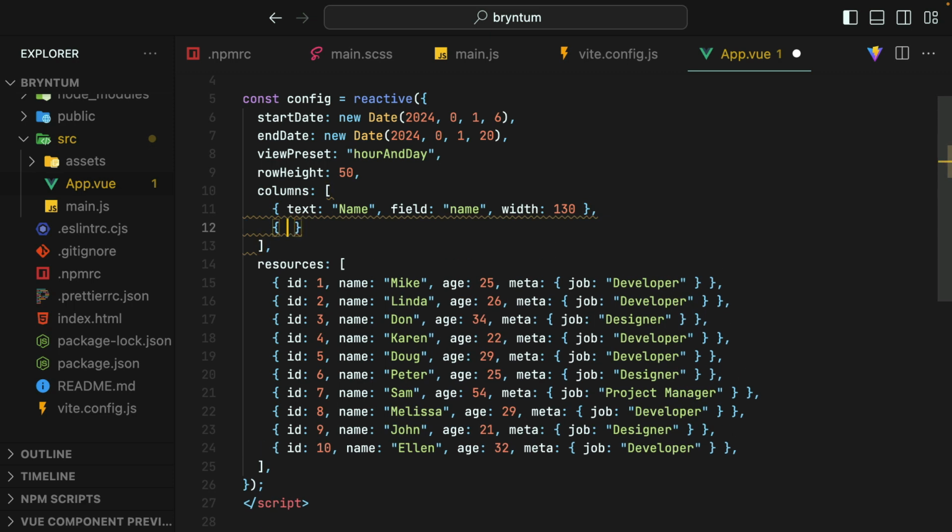Just like the existing column, this column will need a text property to tell it what the actual text that displays for the column header is going to be. Next, we have the field property, which matches up the column to which piece of data should show up in that column. For us, that's going to be the age property. Lastly, we can give it a custom width. And since age is always a lot shorter than the names, let's go with something pretty short. How about 50?